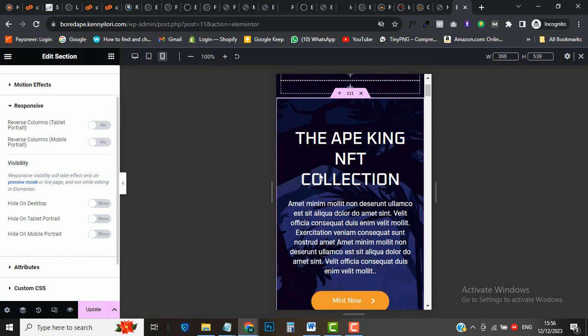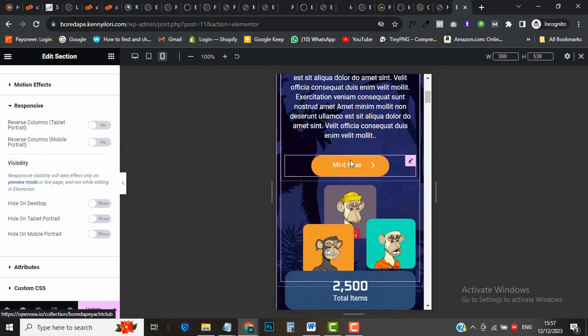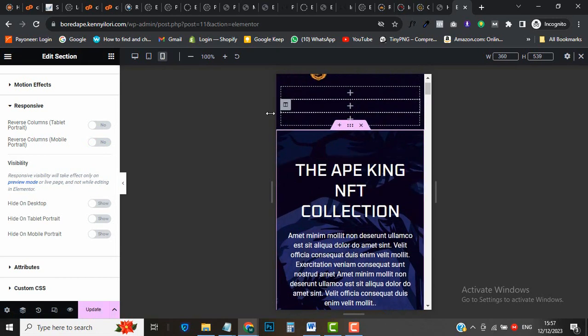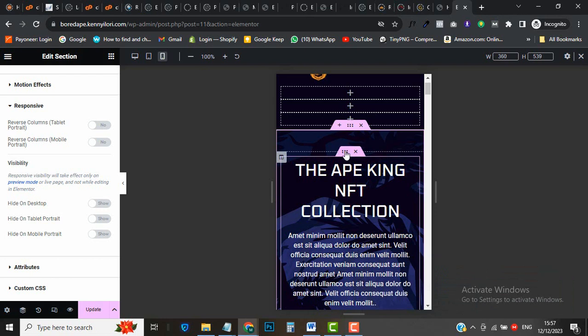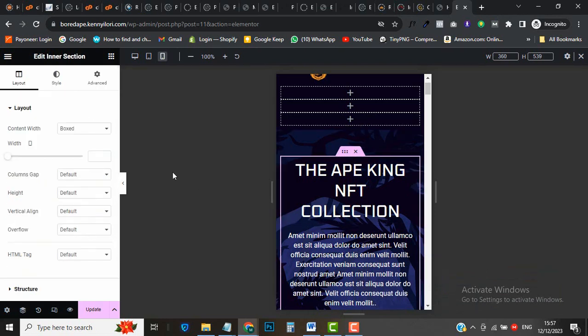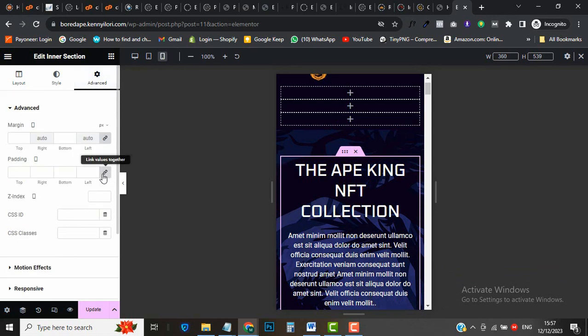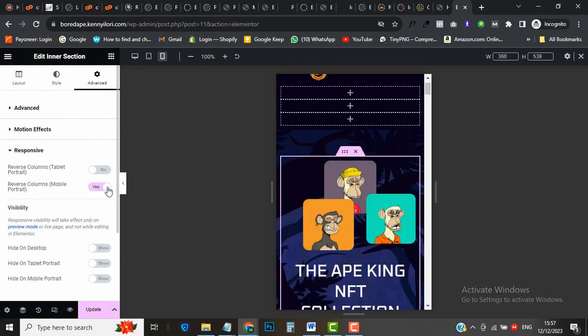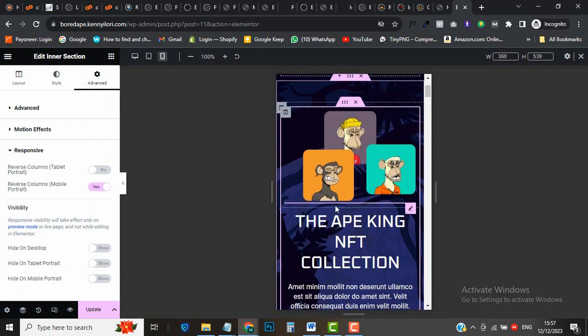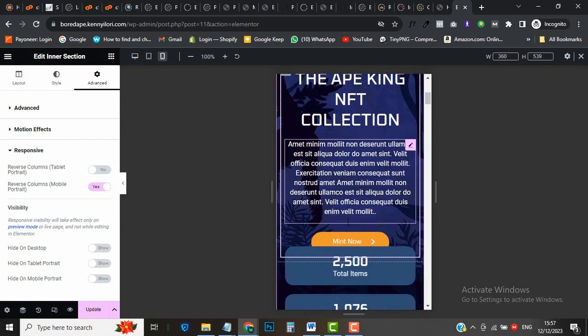So let's do it again, it's not showing. Let's select the section again. Okay, we selected the outer section instead of the inner section. So let's select the inner section and repeat the step again. Click advanced, then scroll down to responsiveness, reverse on mobile. As you can see now, the image is at the top while the text is at the bottom.